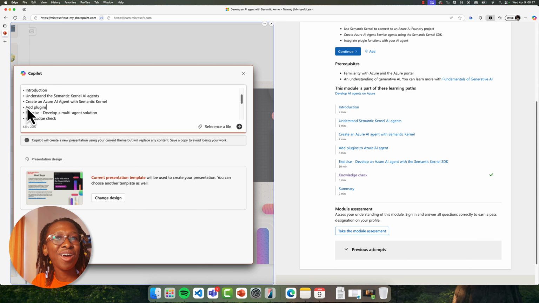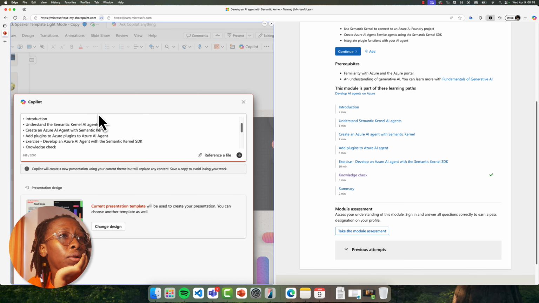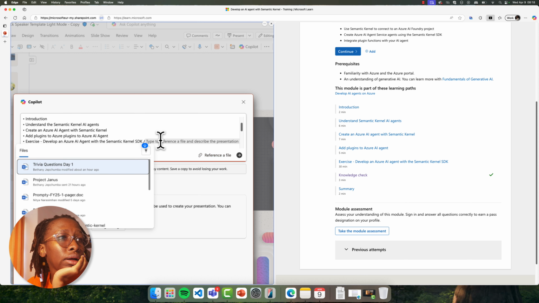And it's interesting. Most of the segments are the same, like the number of units are the same. Plugins to Azure AI agent, and then develop an Azure AI agent with semantic kernel, and Azure AI agent with the semantic kernel SDK, and that's it.